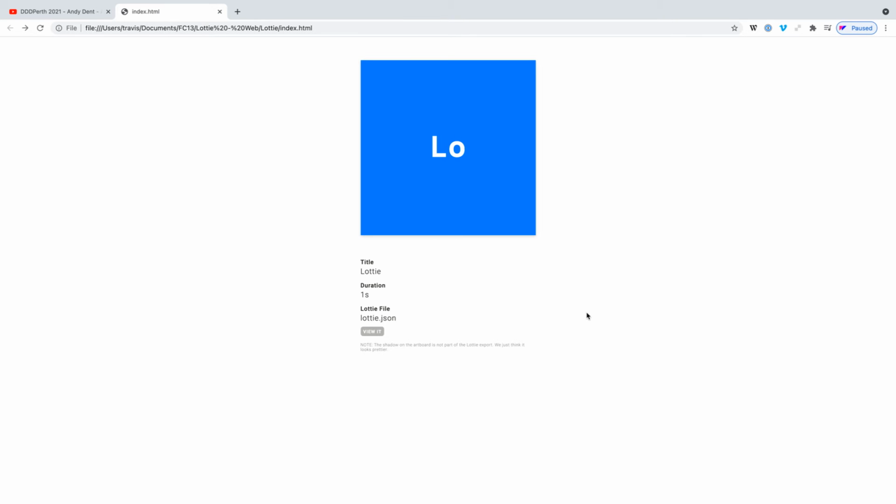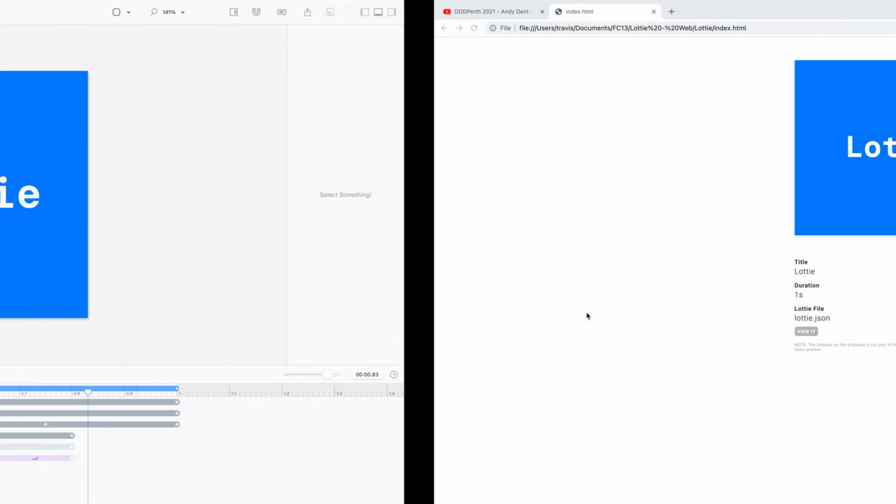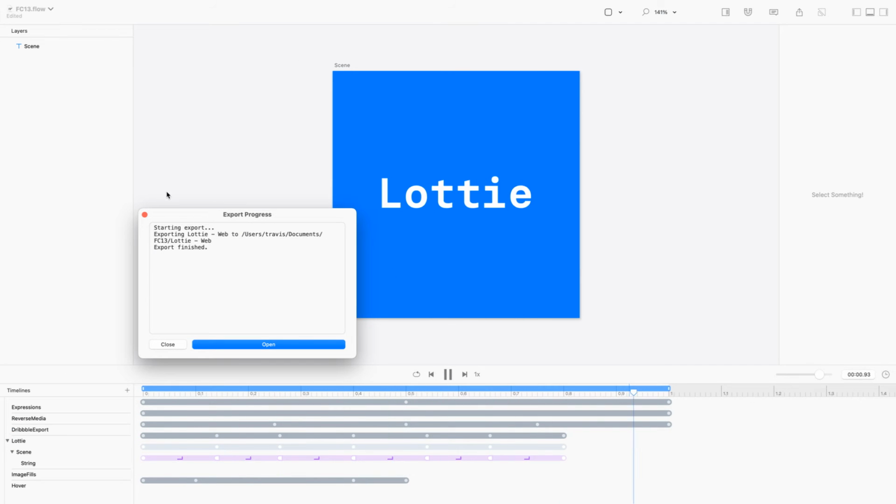Keyframe animations for text in Lottie are up and running and working in iOS and in web, and they should be in Android as well. All right, next up, image fills.